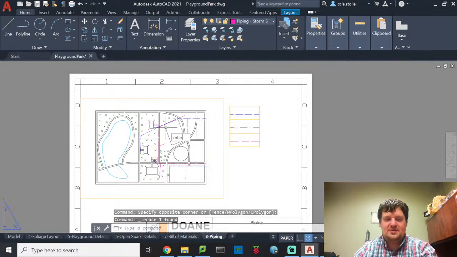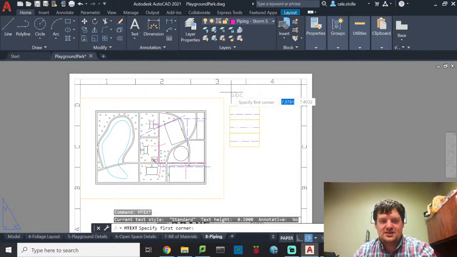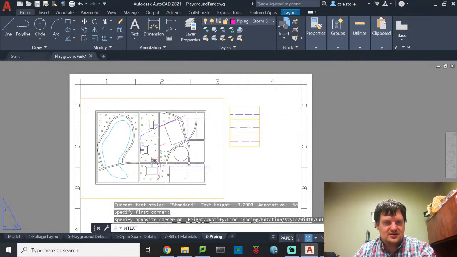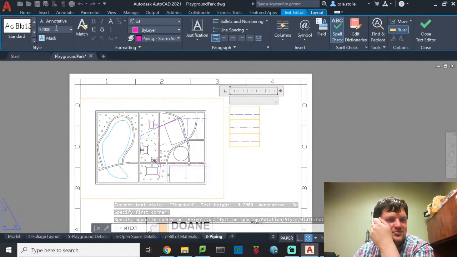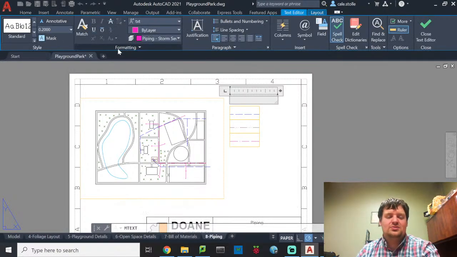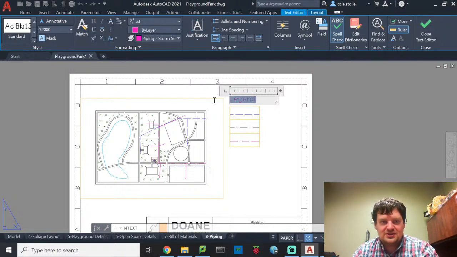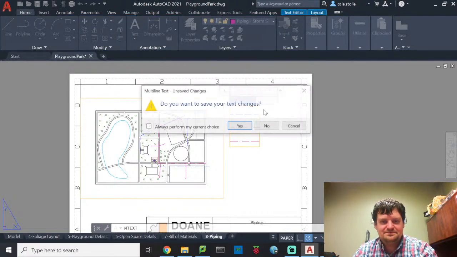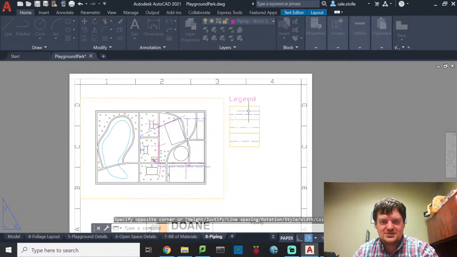I'm going to type MTEXT, which will allow me to type a multi-line text box. And then this one is just going to be the legend. Now for most of my text boxes, I do not use a scale of 0.2. It's a little bit too large, but I'm okay with typing the word legend in here. And I am going to change this layer. Yes, I want to keep my text changes.